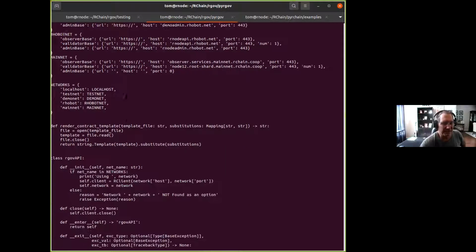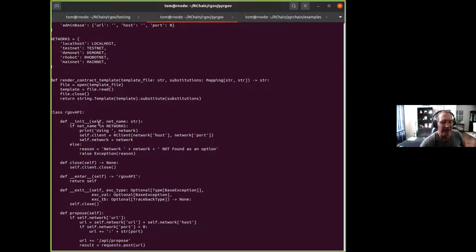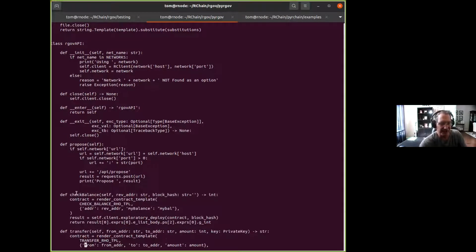So you create an RChain API and it initializes, looks at the network and creates an R client, which is how we talk to the network. And then we have the functions built in: check, balance, transfer, propose, which doesn't work yet. But this is kind of the way I'm going with it.